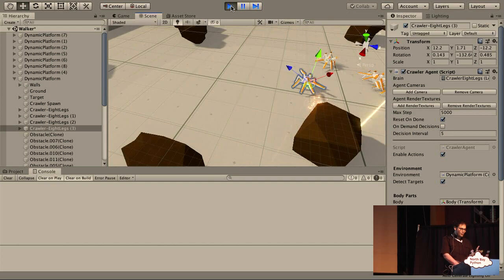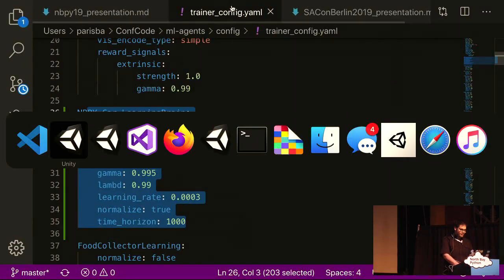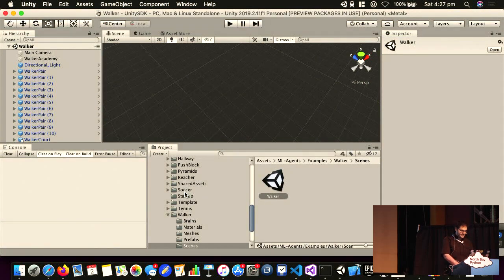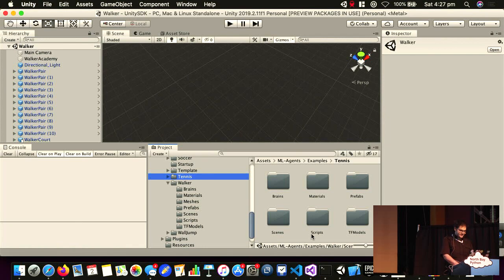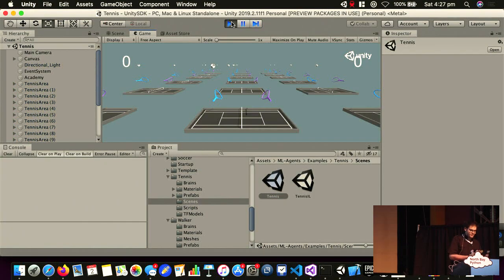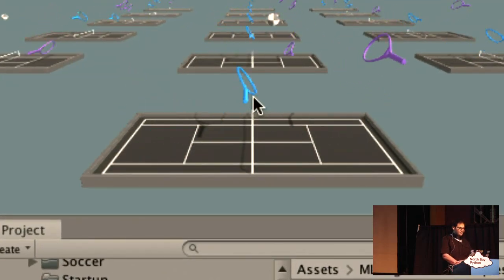So I'm going to show you one more thing quickly, because I've still got 3 minutes left. This is another Unity demo that we didn't make. This is tennis, which is two hands, which are robots, trained with Python that can play tennis.